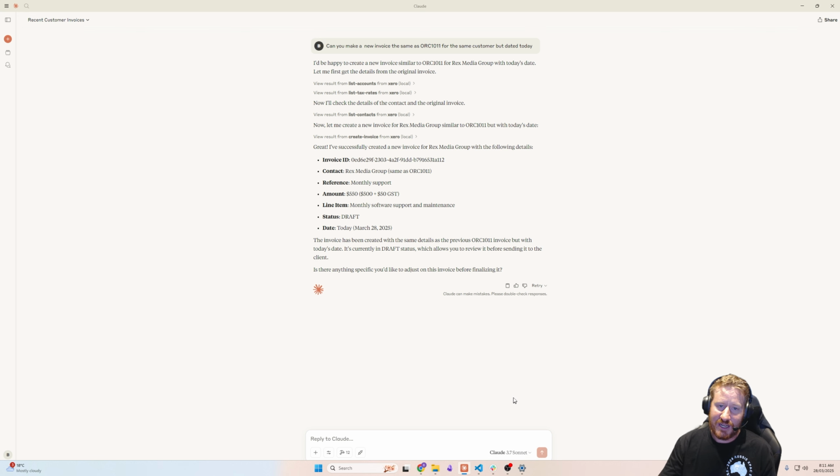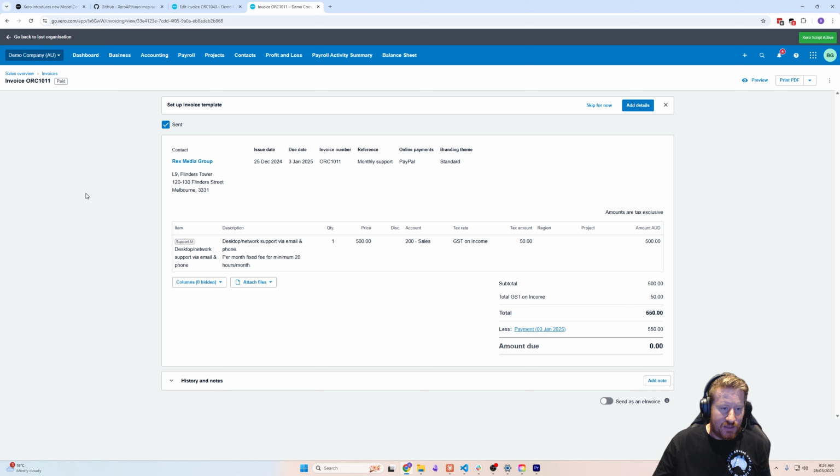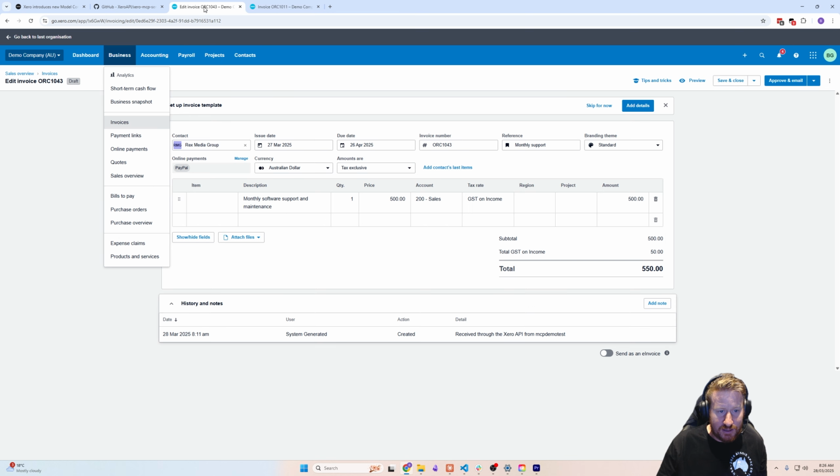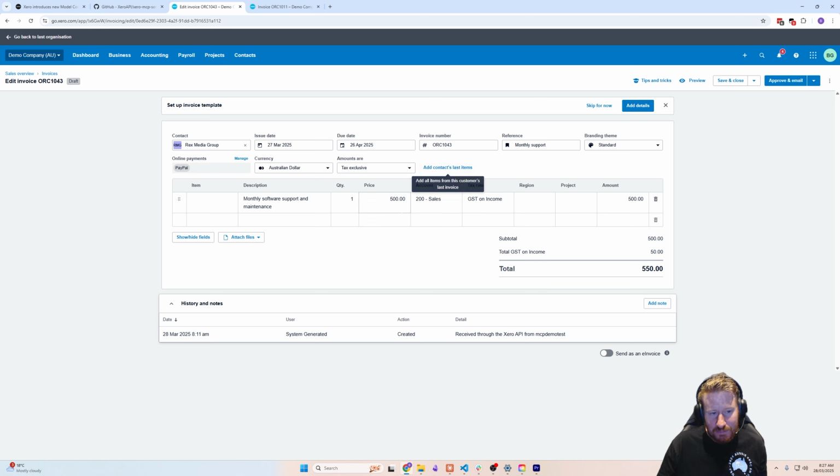Let's go and check and make sure that it did actually happen. Okay, back in Xero now, so let's have a look at what's actually happened. There's some interesting behavior in this one, but we're going to show it anyway. This is the invoice that we said please copy, invoice number ORC 1011, and here is the draft that actually came through. You can see that it's not quite exactly the same, but it's done a relatively close job.